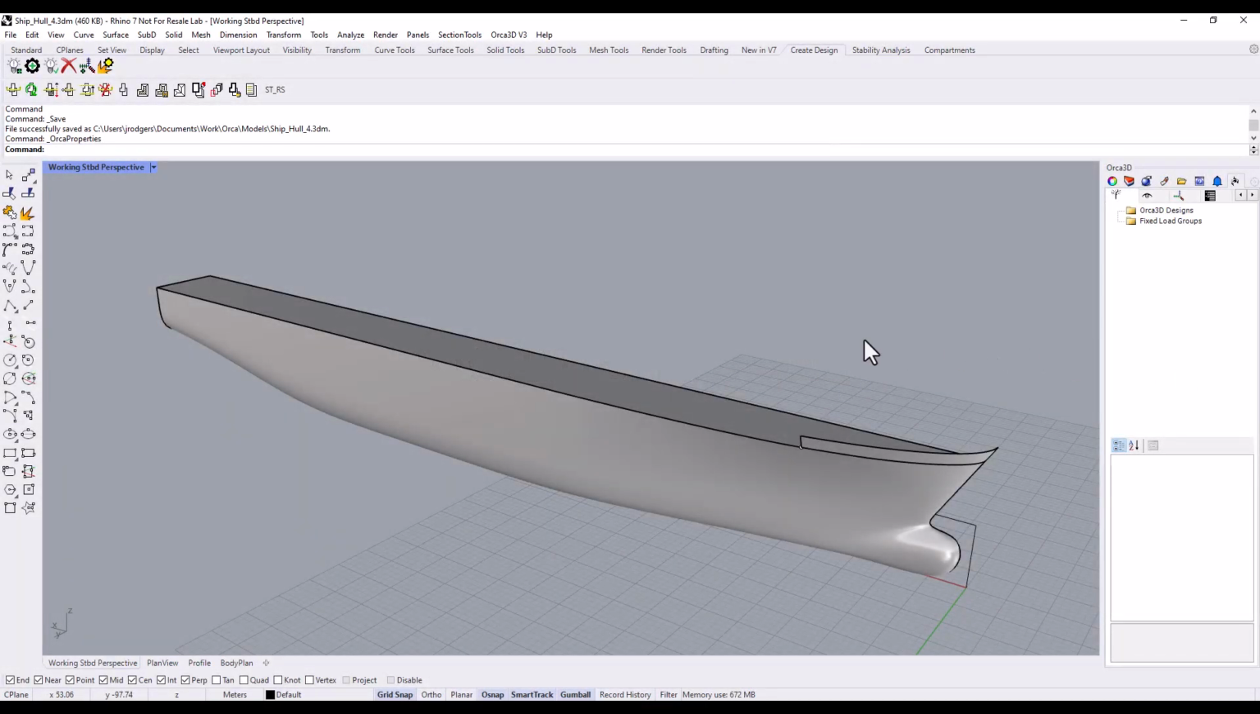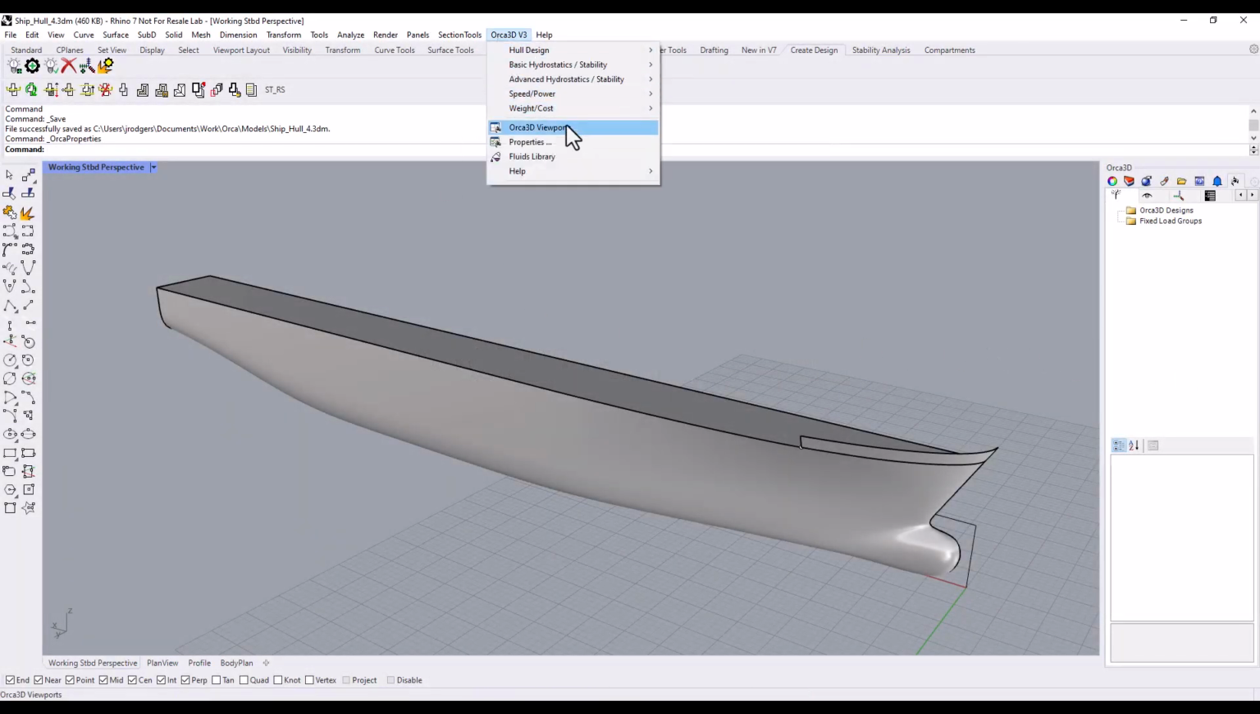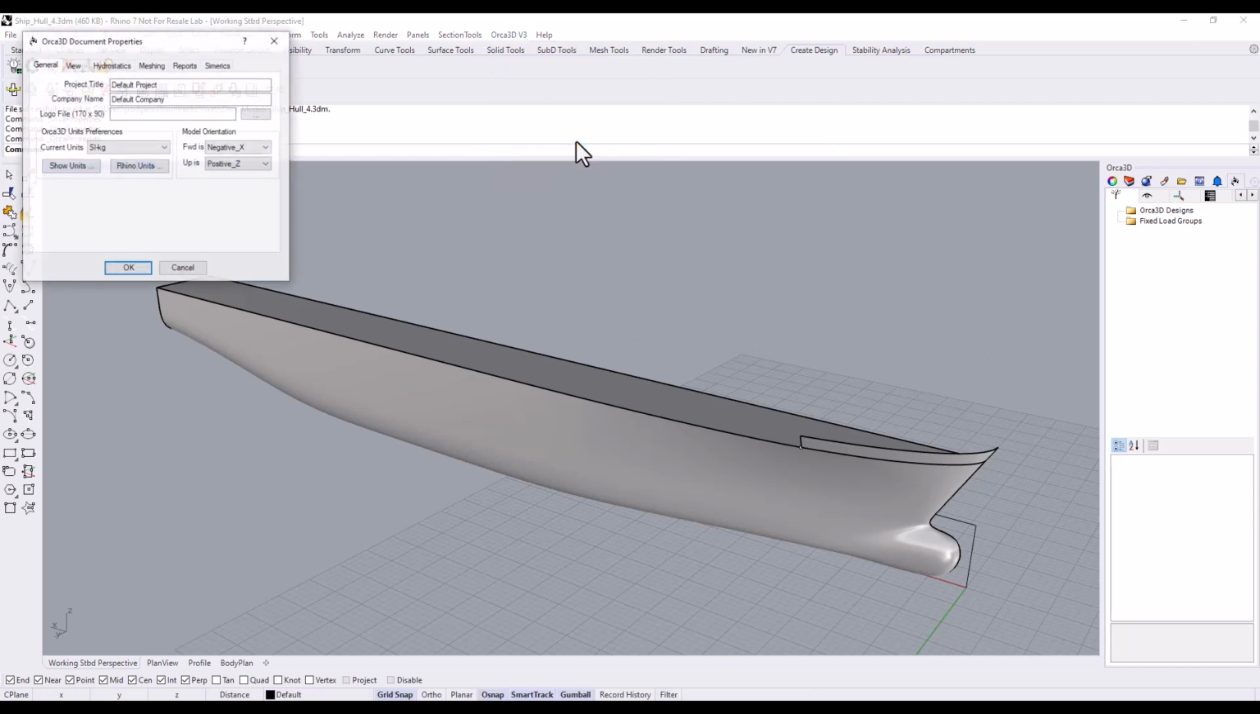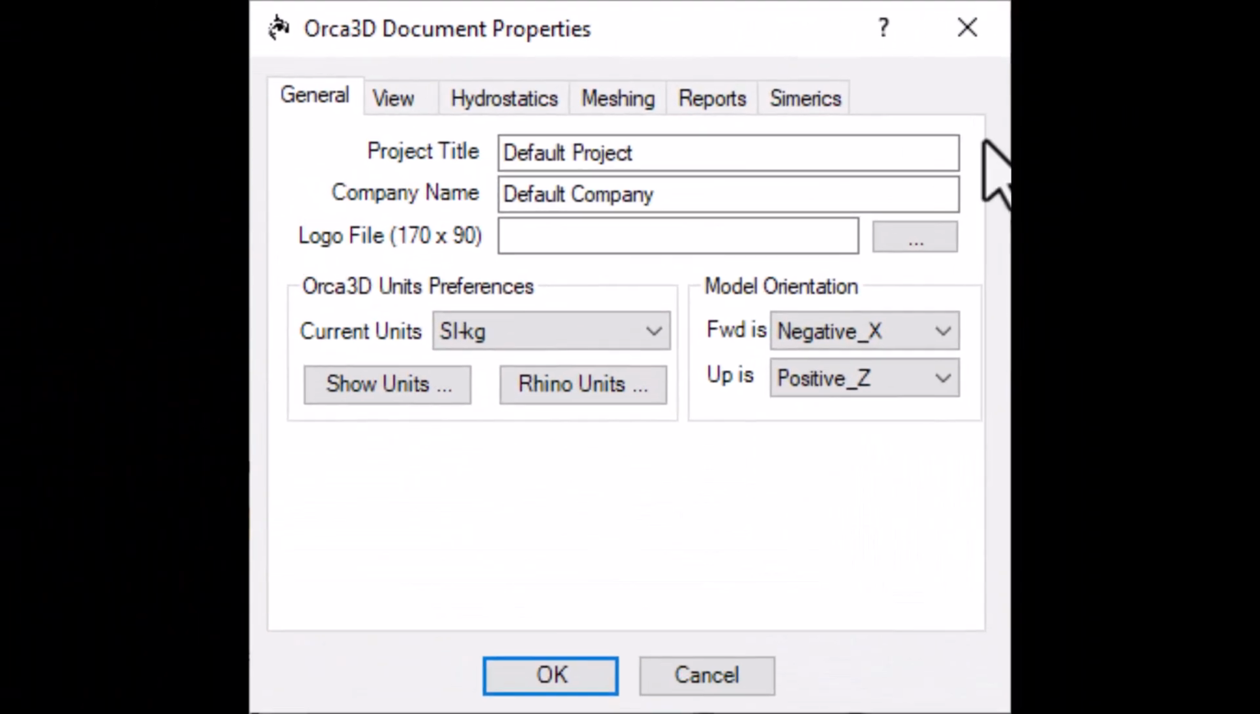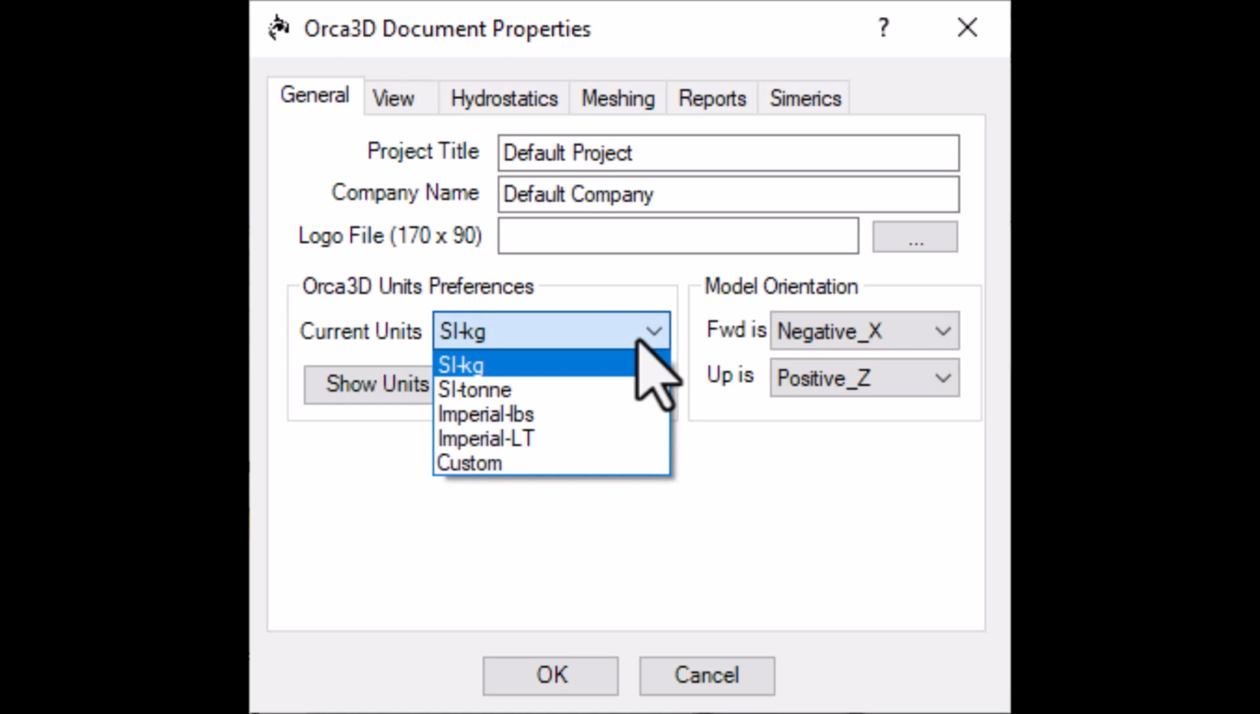Creating an Orca design starts with setting up your Rhino document. Go to the Orca menu button, and then head all the way down to Properties. First, set Orca's units. These are separate from the document's Rhino units, which only cover length. Orca uses a whole unit system for everything from pressure to viscosity. There are a few prepackaged unit systems, like SI or Imperial, but you can also set your own custom units.